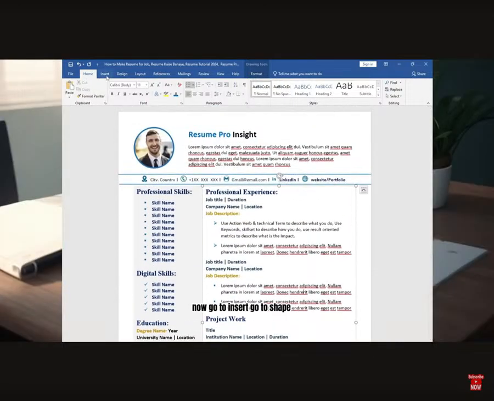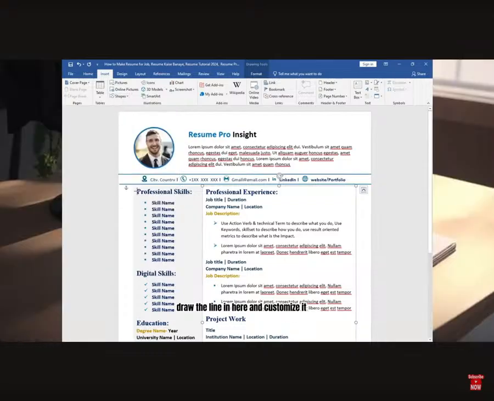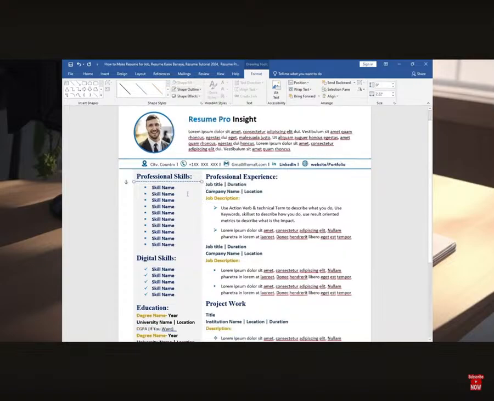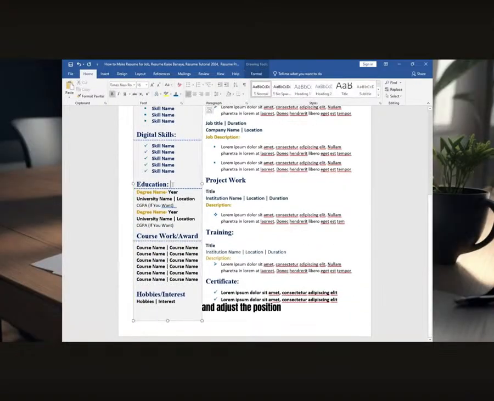Now go to Insert, go to Shape, draw the line in here and customize it. Copy paste and adjust the position.